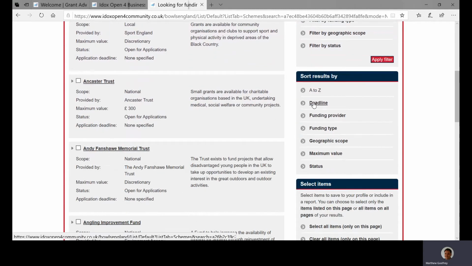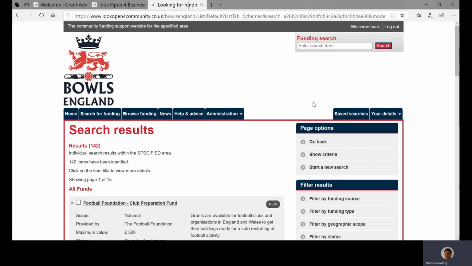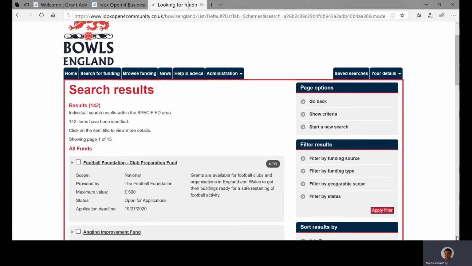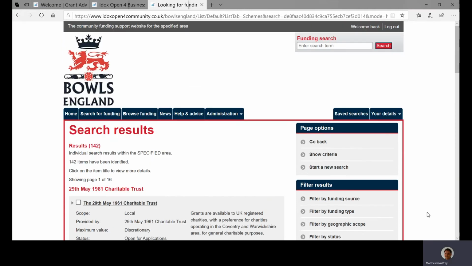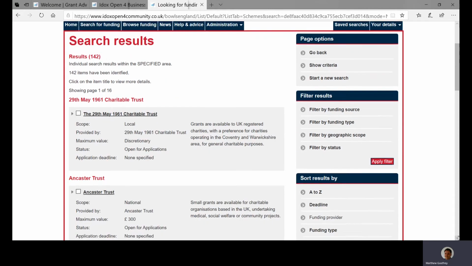You can also filter by deadline. So by deadline, obviously that means it's fast approaching application cutoff. And as you can see, you've got a Football Federation Foundation in there, which is closing on the 19th. That's in there because that is also a sports and cultural organisation, as is the Angling Improvement Fund. You can streamline by funding provider, and that tends to be numeric first, but then alphabetical order, as you can see.